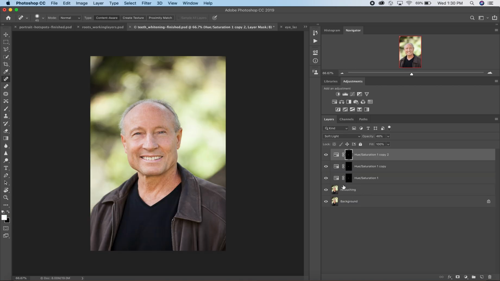Here we have a flurry of hue, saturation adjustment layers, and if we turn on and off those, you can see that we have a little bit of natural teeth whitening that is happening on this portrait, as well as a retouching layer that has everything to do with minimizing all of those wrinkles.